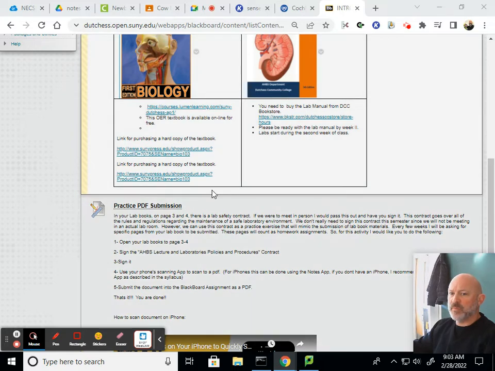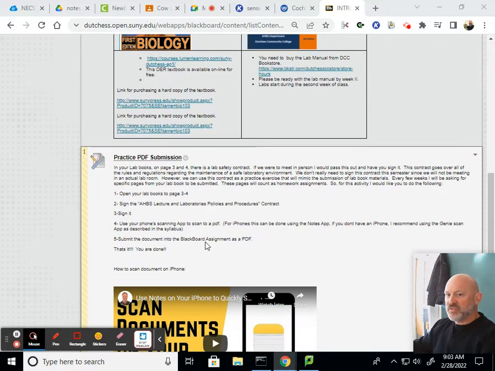If you go to the lab book and go to page 3 and 4, there's a document on that page. It says sample across it, but ignore that. Just sign it and scan it and submit it. So this is a practice on how to submit documents into Blackboard as PDFs.